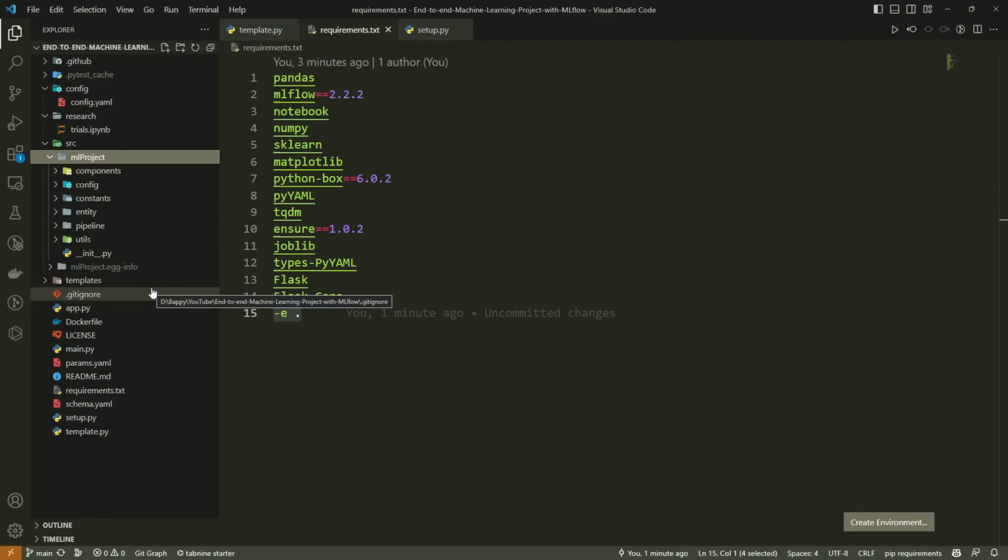See, exception I won't be creating separately, because I'll be using something called box exception from this library called python box. And logging, actually I'll be creating in a different folder. Let me show you where I'm going to create the logging functionality.